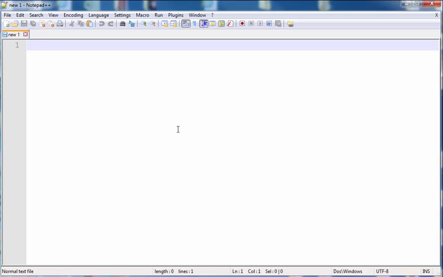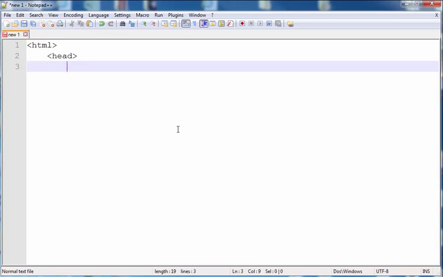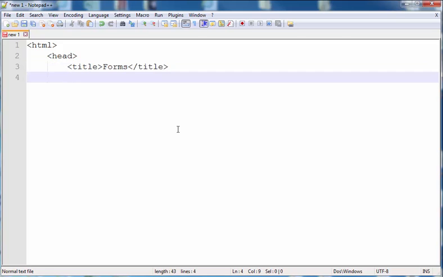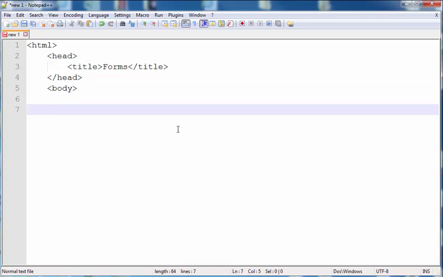So we're going to start a page as we always do: HTML, head section, title, we'll call this one forms, end the head section, body section, and the body, and HTML.